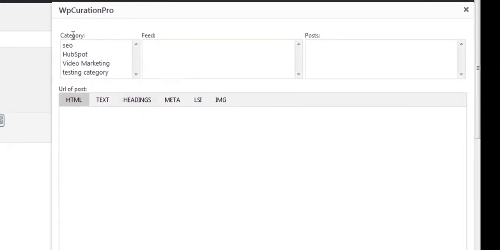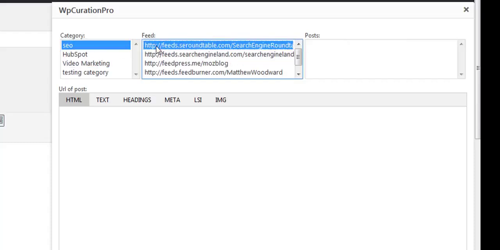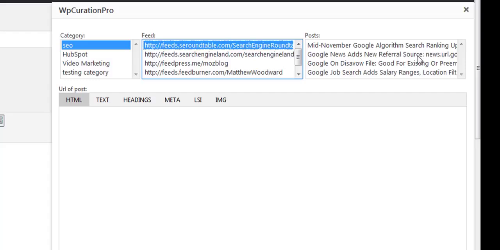In the back end, you're going to be able to add your own categories, and you're going to be able to add your own feeds as well. For my categories, I've added SEO, HubSpot, video marketing, and a testing category as well. With SEO, I'll quickly double click on SEO Roundtable. What you can see is when I've double clicked on SEO Roundtable, the server is going ahead and getting the posts from SEO Roundtable, and it's going to list them here so I can go through them one at a time. I've got a feed from Search Engine Land, from Mozblog, and from Matthew Woodward, and the plugin actually allows you to search for these feeds, and this is how the majority of these feeds came about.